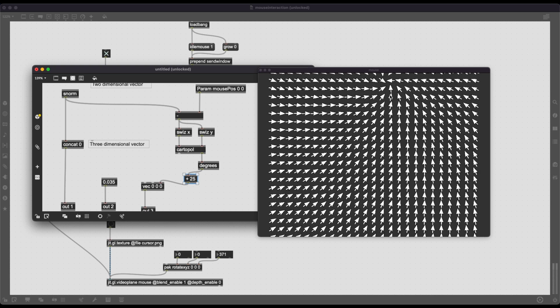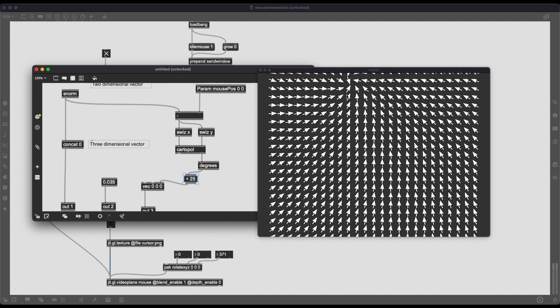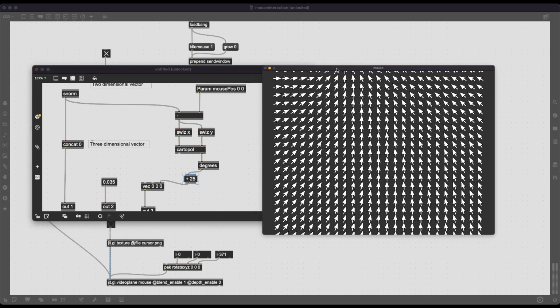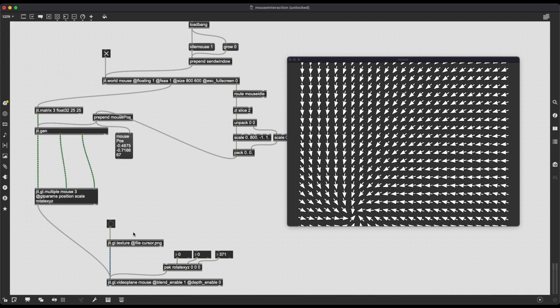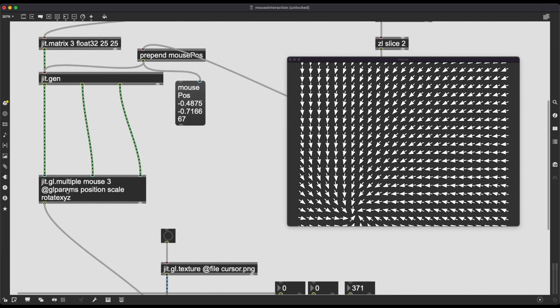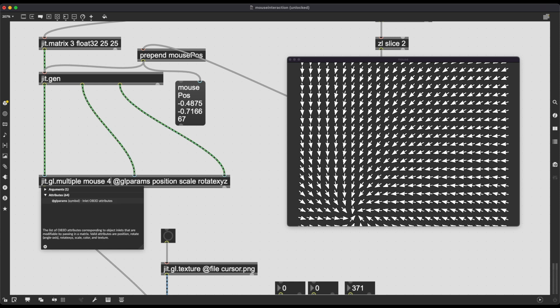And for a bit of flair, maybe something I can do is to work with the color of the object, right? Maybe I can make it so the closer these cursors are to my own cursor, they become redder or change their hue somewhat. So let's go back to this jit.gl.multiple and let's change a few things. First of all, this 3 should be 4 because I will be controlling 4 parameters: position, scale, rotate X, Y, Z, and color.